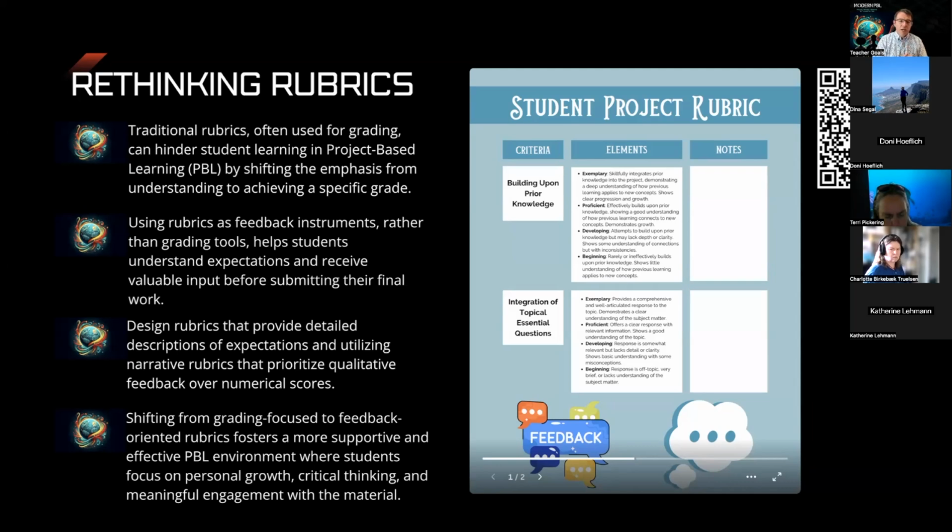And design rubrics that provide detailed descriptions and expectations. So you'll notice here in the elements, there's the exemplary, proficient, developing, beginning, and somebody may be proficient. And if they tell you, I feel like I am proficient, this is student feedback on their own work. And then you can provide additional feedback to them and say, you know what? I think you're absolutely right. Absolutely. Or let's revisit this.